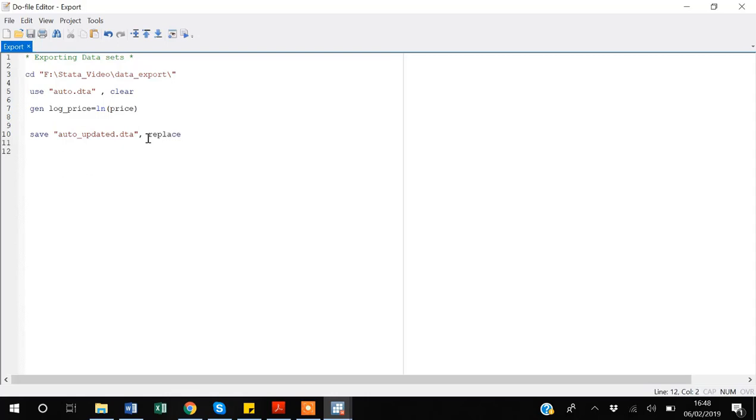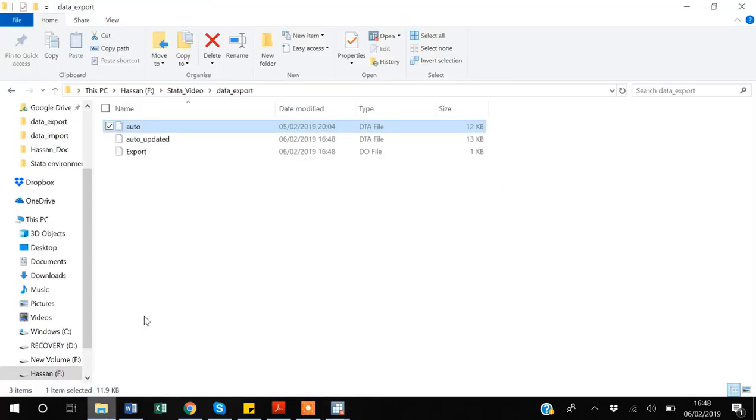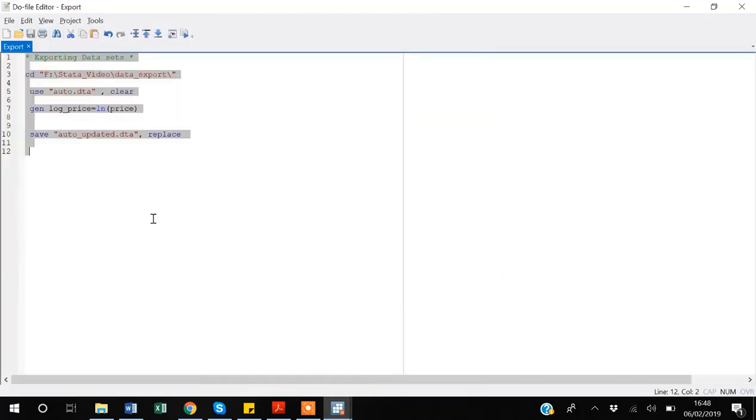So suppose now if I run this, Control A and then Control D, Stata is saying that they have saved this file and I will show you guys where it's saved. Here in the folder it's saved now. This is my do file, this is my .dta file, which is having an extra variable, which is this variable that I have created.